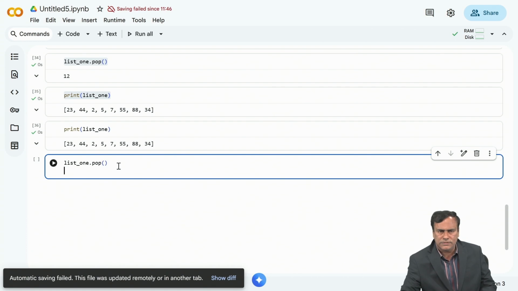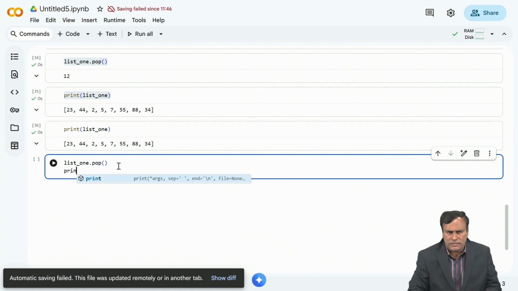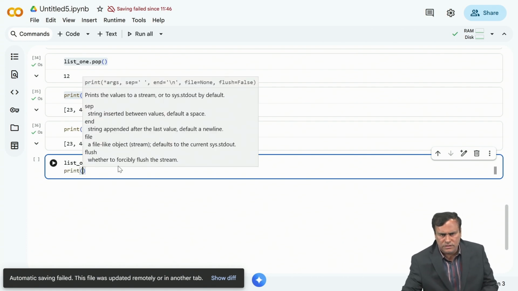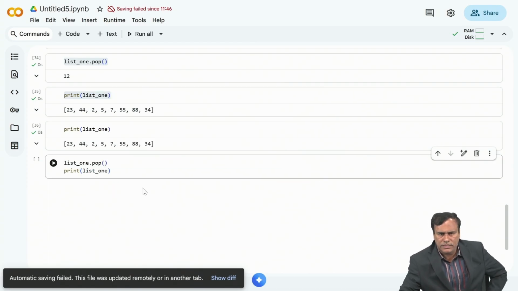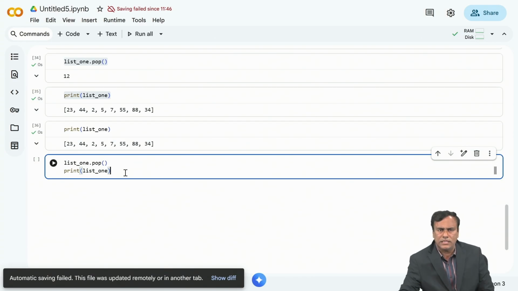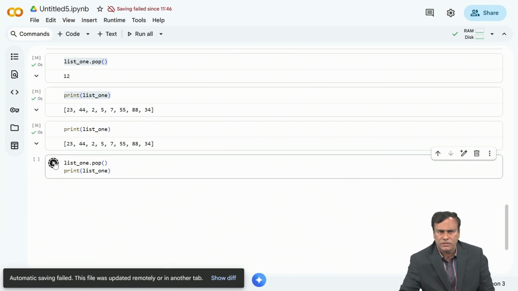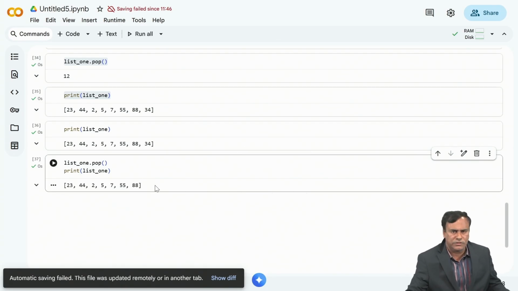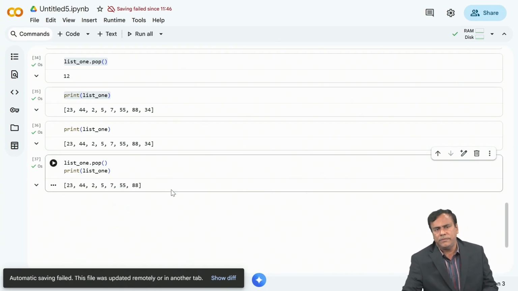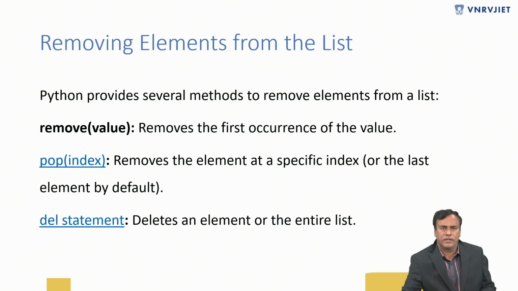And if you want to display that list after that, the name of the list is what? list_1. So let us see. In the last version there is 34. That 34 is also going to get deleted. So you are going to have this 88 as the last element like this. So if you want to remove the last element from the list, you can use this function, that is pop.